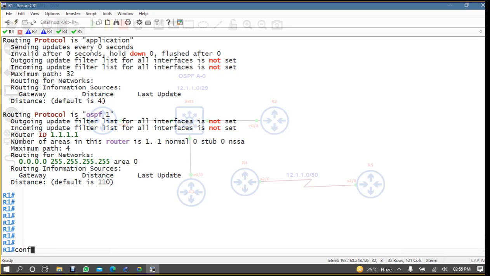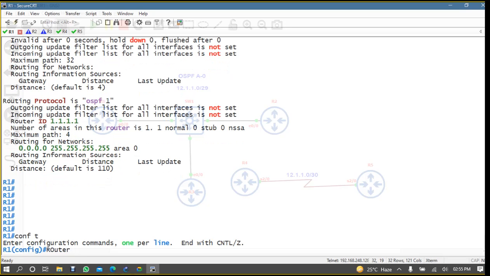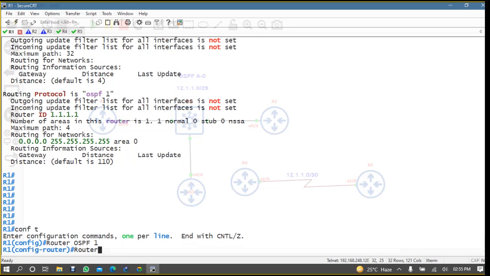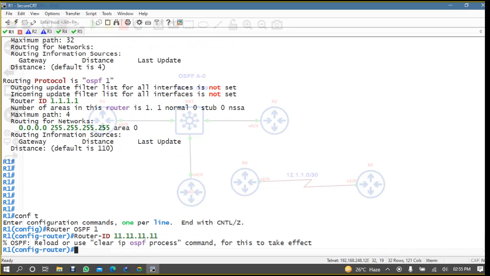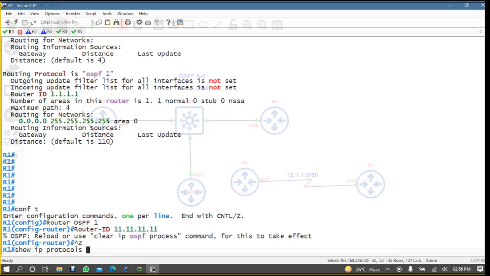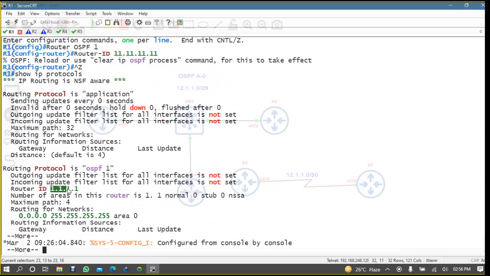Now if I'm coming here, router ospf 1, router ID, I want to change it to 11.11.11.11. Now if your OSPF process is running and you try to change your router ID, it will not update. See here, it hasn't updated, right?